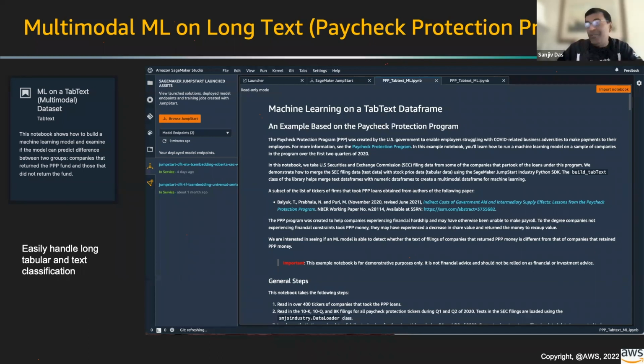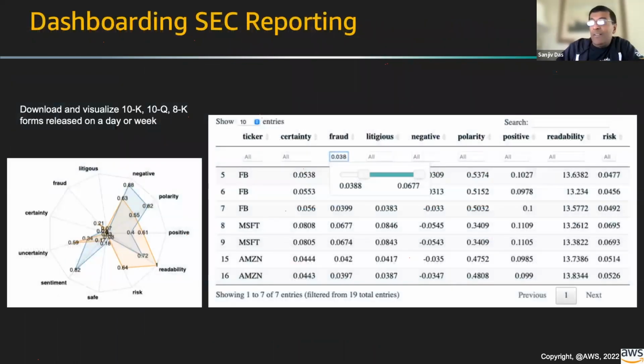I never even wrote a paper. It's just the notebook here. You can always take the notebook and replicate it. So it's there.